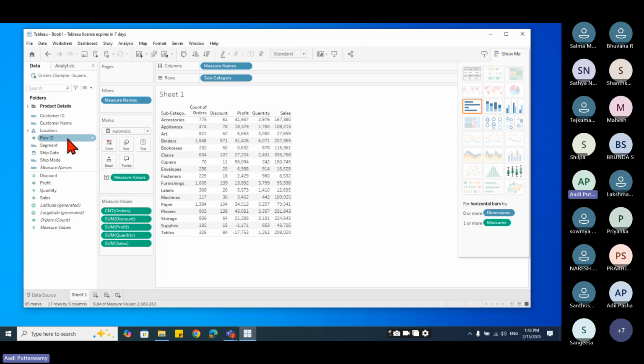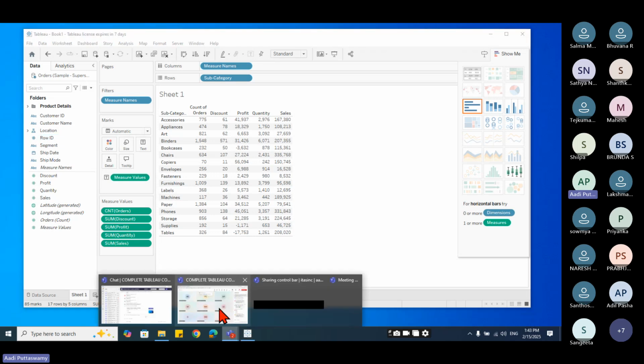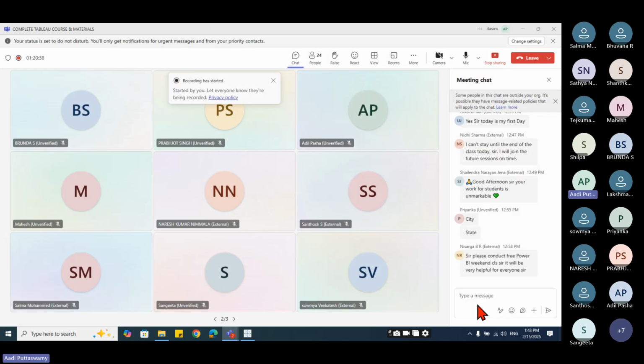Okay, right. So before we end the session, there are some people who might have doubts. So we'll ask these people, and then I'll ask you people if you have any doubts, and then we can close this session. Okay. So people online, I think there are already some messages coming here. One message is from Nisarga: please conduct a free Power BI weekend class, sir. It will be very useful for everyone.